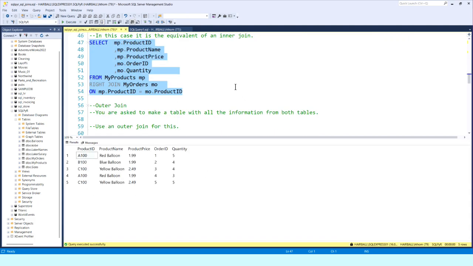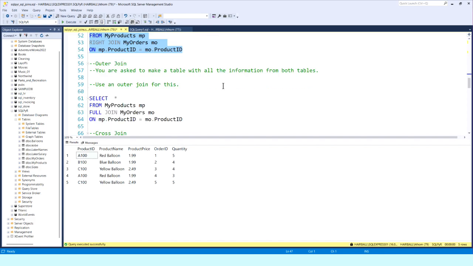Okay, outer: a table with all the information from both tables. Well, outer is full join in SQL, and you don't need to select your column names because you want everything. So select star from my products MP, full join my orders MO on mp.product_id equals mo.product_id. This should give you everything. Okay, and we have black has no order ID, no product ID, no quantity, but everything is there.